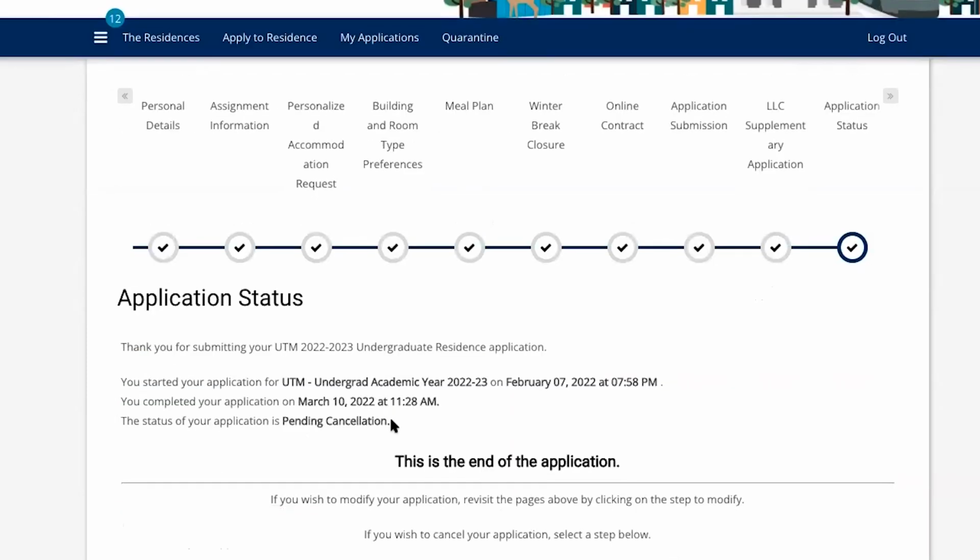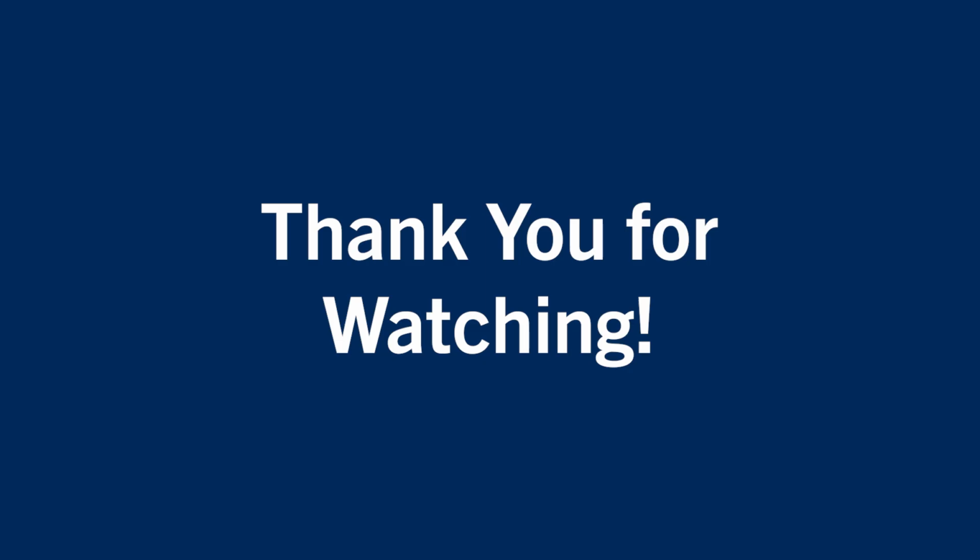These are the 3 scenarios you will encounter after applying to UTM residence and should now be able to successfully respond to your offer.